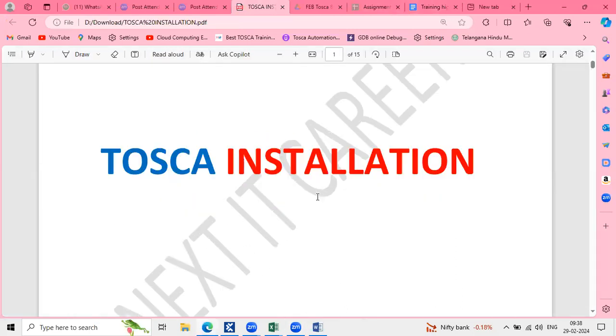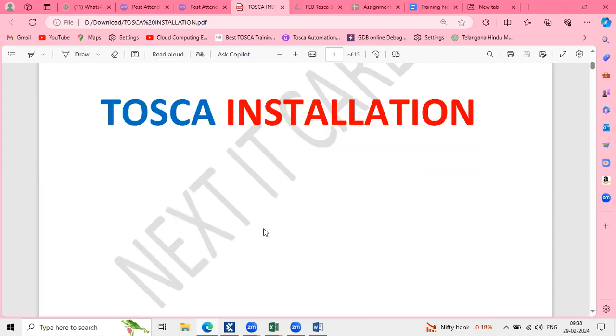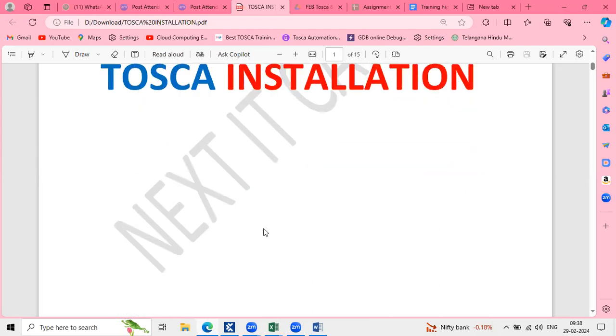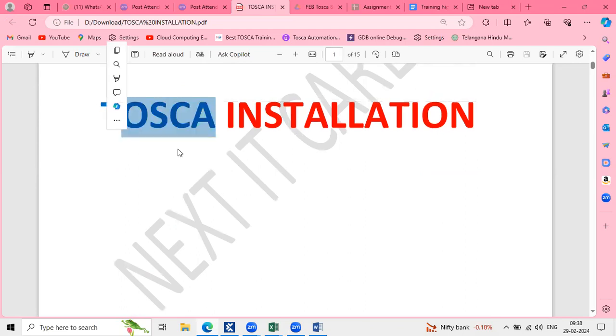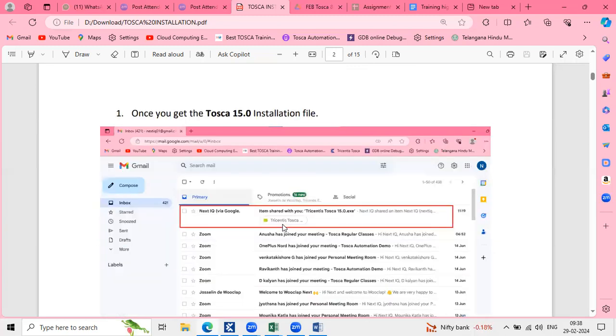Hope my screen is visible for everyone. Yes. So this is the installation document, team. You have to take this document as a review document. Based on this, you have to follow all the steps. These are the steps I defined here.